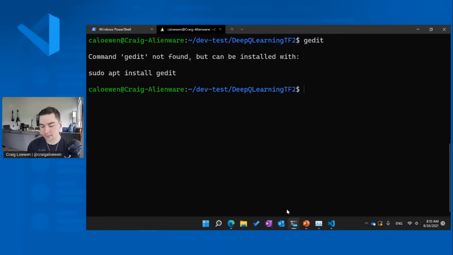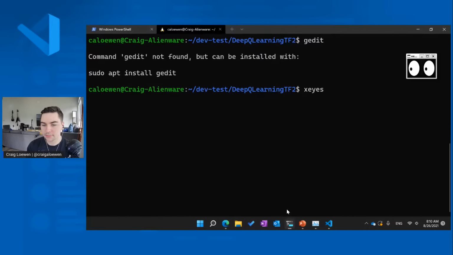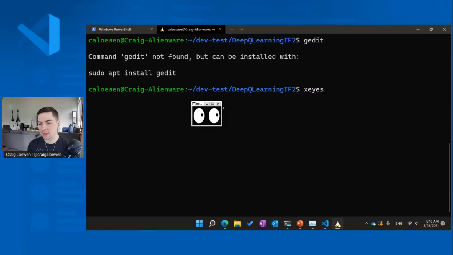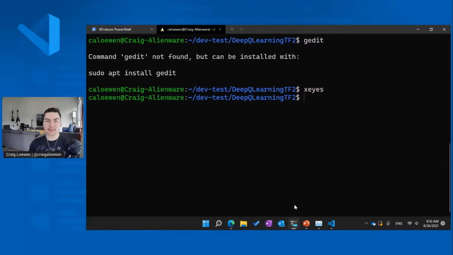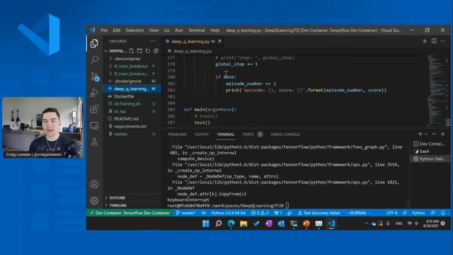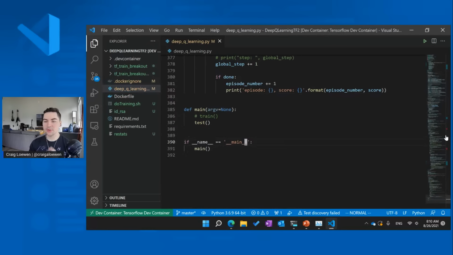If I hit gedit, which is not installed, that's fine. If I hit xeyes, the old standby, then you can see I have a Linux app running straight from Linux, with Linux tiling at the top, and I can run that directly inside of WSL. This is now supported by default on Windows 11. And what I've done is pipe that information to this container, so I can access that same server.